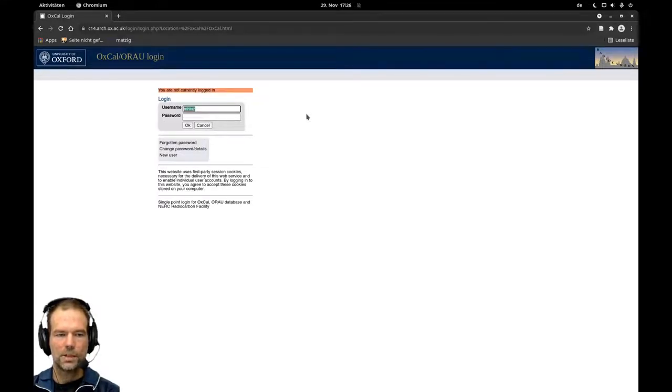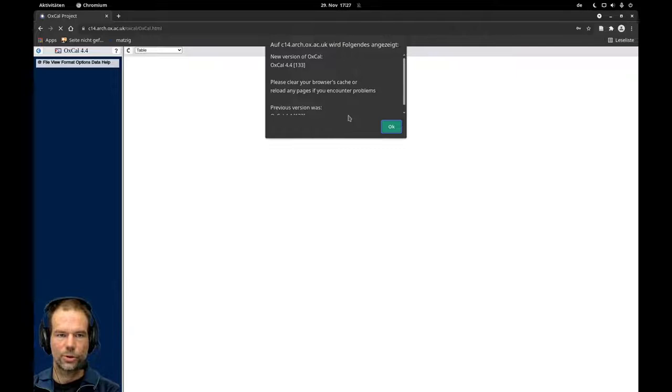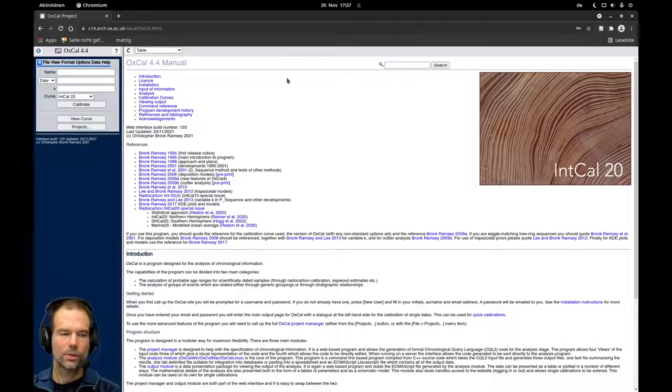But meanwhile, you can use a user that I have created for courses, and the username is ervstudent, and you need a password for that, and I will provide you with the password during the course. For now, I just paste it in here, and now you have access to the OxCal code page. There will be a warning here that there is a new version of OxCal available. If you have used the previous version, you can just safely click on OK, and now you're on the main page of the OxCal program, website or web application.